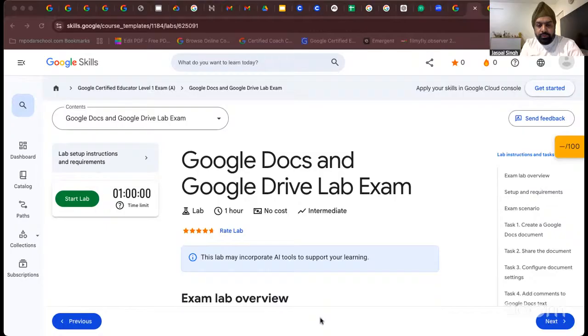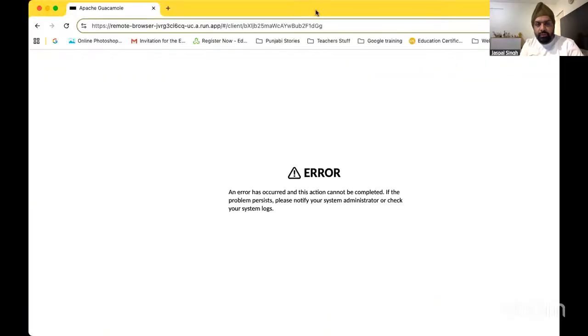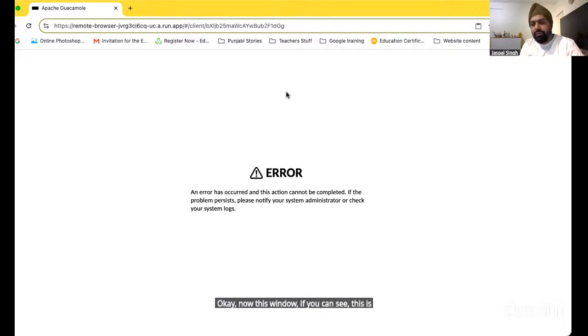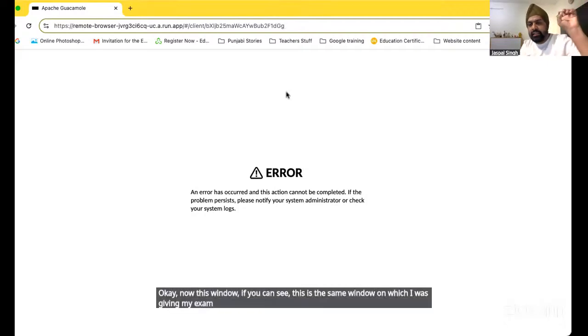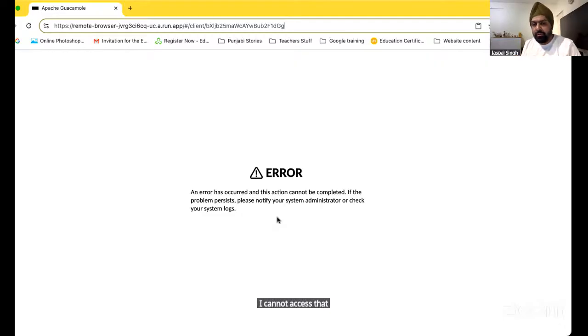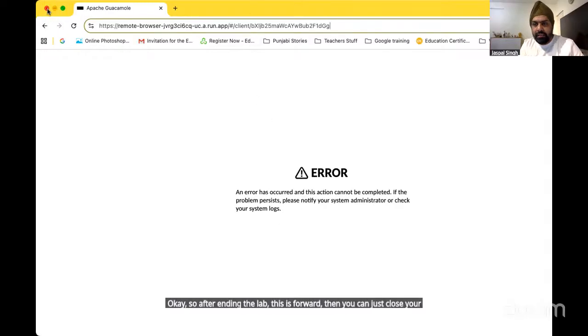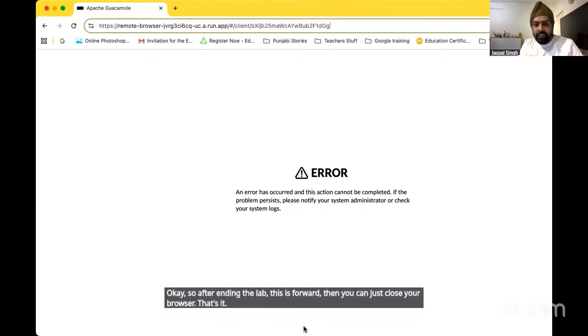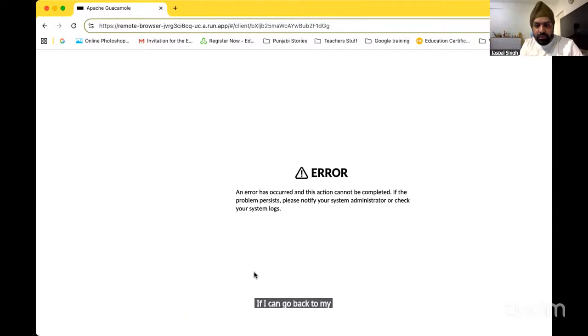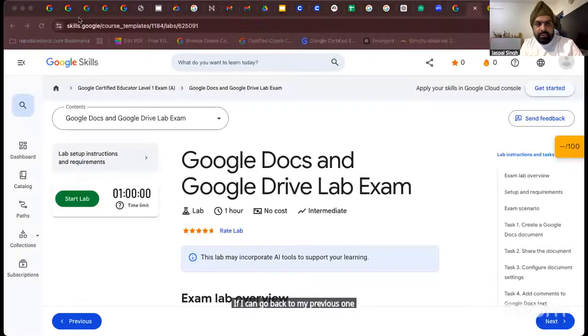Give me 1 minute, I will just show you something. Now this window, if you can see, is the same window on which I was giving my exam. As soon as I clicked end lab, I'm getting this: my connection is closed, I cannot access the remote computer again. So after ending the lab, this is over. Then you can just close your browser. If I go back to my previous one, I'll just close this window.